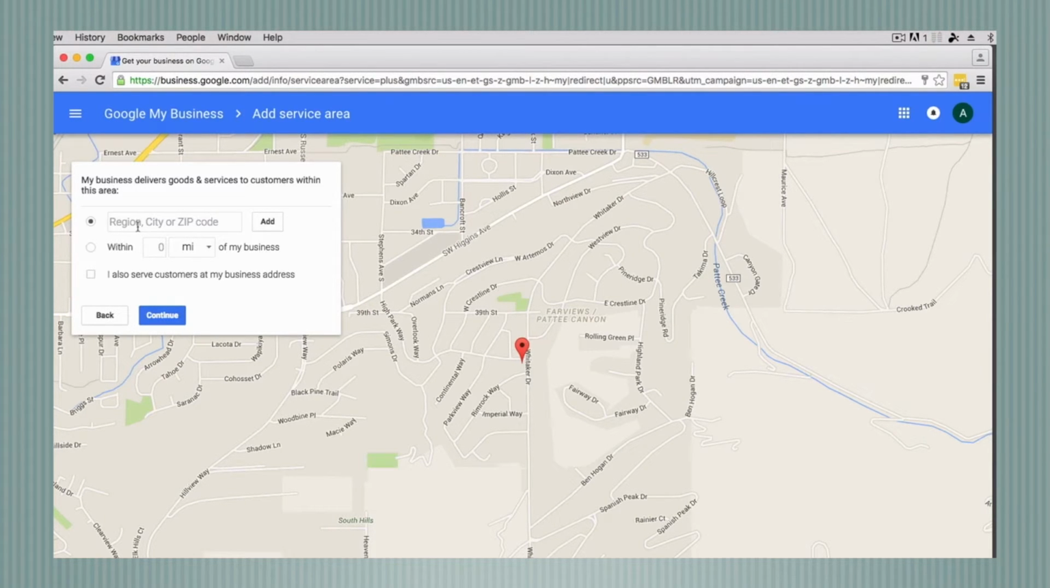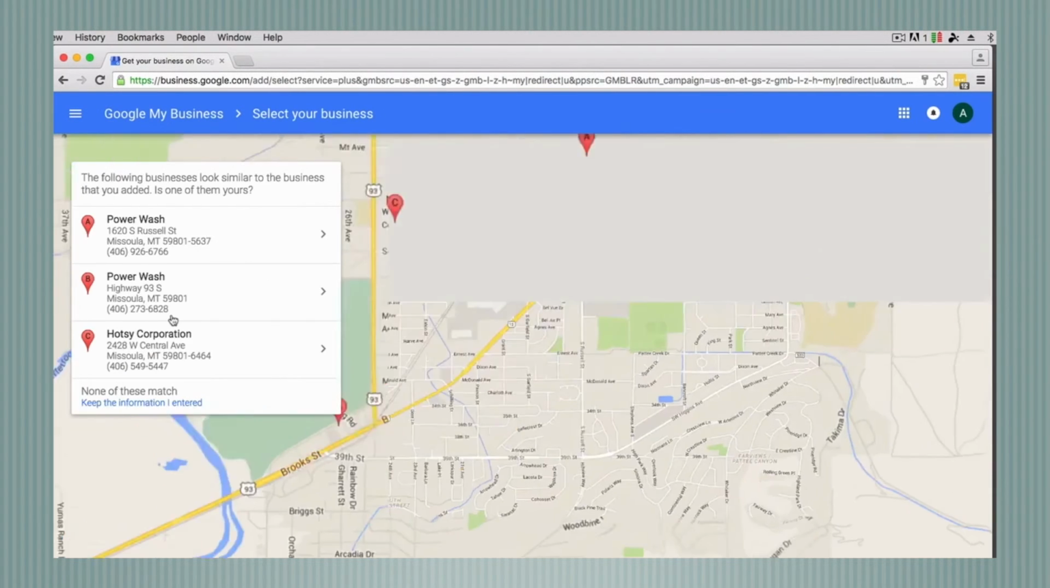And in my case, I'm going to put Missoula. That's the physical location. And then I'm going to put within 10 miles. You can do more if you want to, but in this case, we don't want to drive more than 10 miles outside of town. And I am not going to check I also serve customers at my business address because it's not a business address, it's a residential address. Click continue.